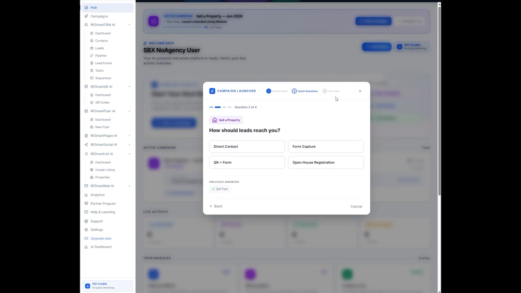How should leads reach you? Now, this question is how do I want to capture the leads from the various marketing assets that I'm going to create? Do I want them to just contact me directly? Do I want to create a QR code and a form? Do I want to just use form capture? Or do I want to use open house registration? So let's go ahead and click QR and form.